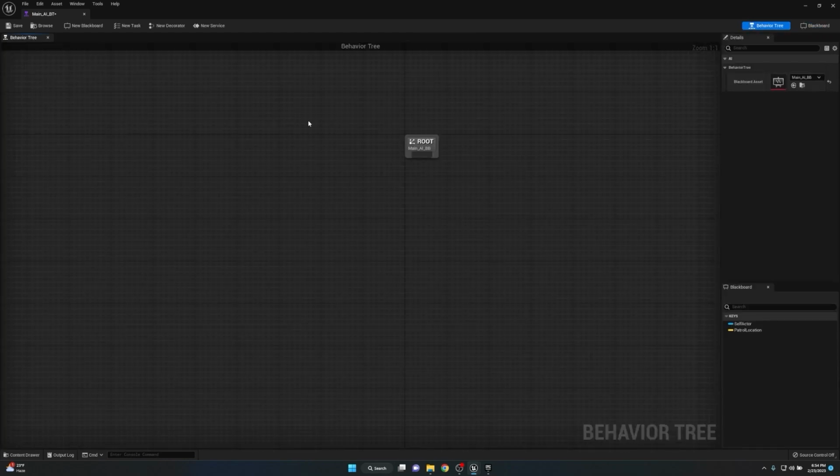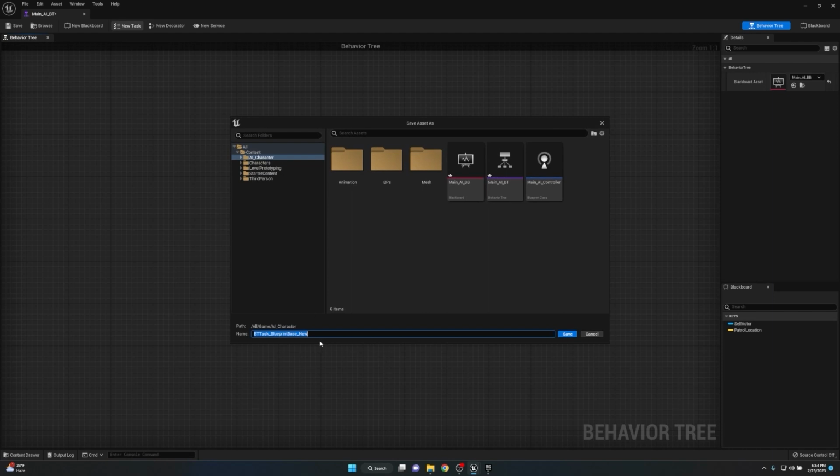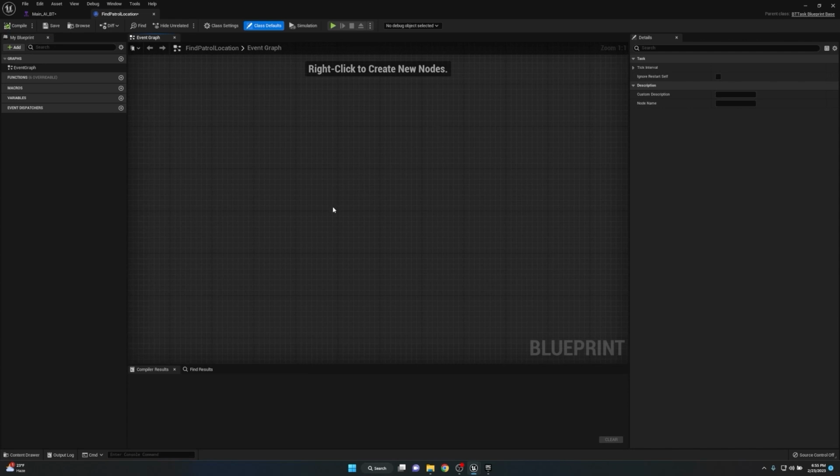So now that we have patrol location, we need a way to be able to set the patrol location as well. Now the easiest way to do this is to go back to the behavior tree, and you're going to see this option up here that says new task. So we're going to click on this, and it's automatically going to bring up this screen to let you name it. So for this, we're just going to name this find patrol location. Now, once you hit enter, it's going to bring up this graph here.